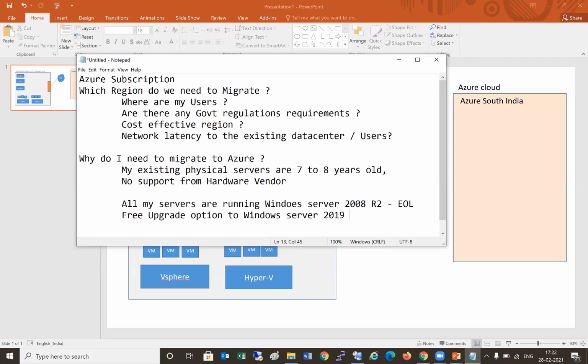Now they are telling all the customers that whoever is running Windows Server 2008 R2, if you migrate to the cloud, you don't need to pay for the license. So it is a free upgrade to Windows Server 2019. If you already have a license which you purchased for Windows Server 2008 R2, and you migrate to the cloud, you don't need to reinvest in the license. However, I have to upgrade my operating system from Windows Server 2008 R2 to 2019 or 2016.